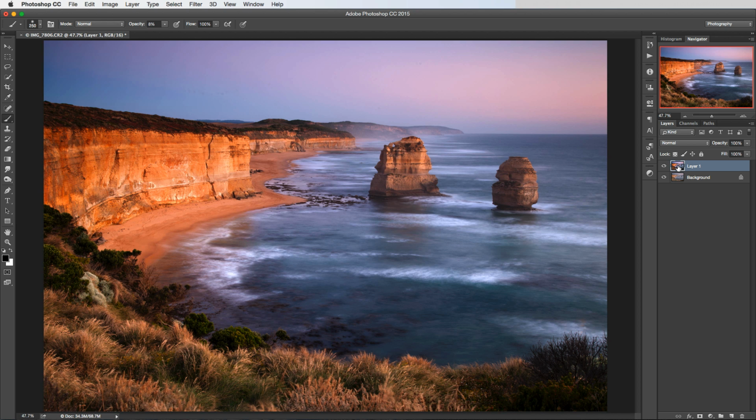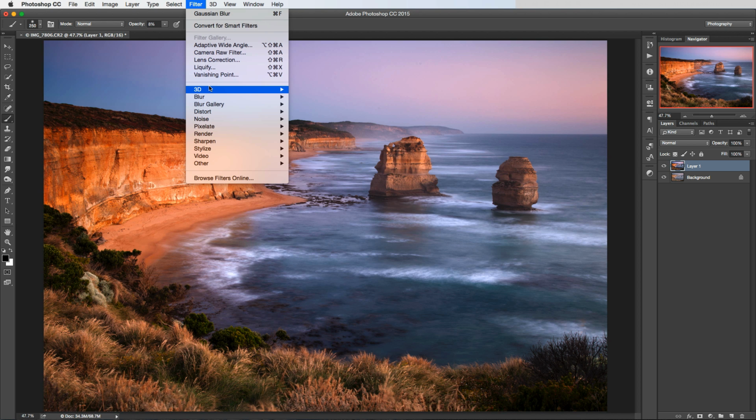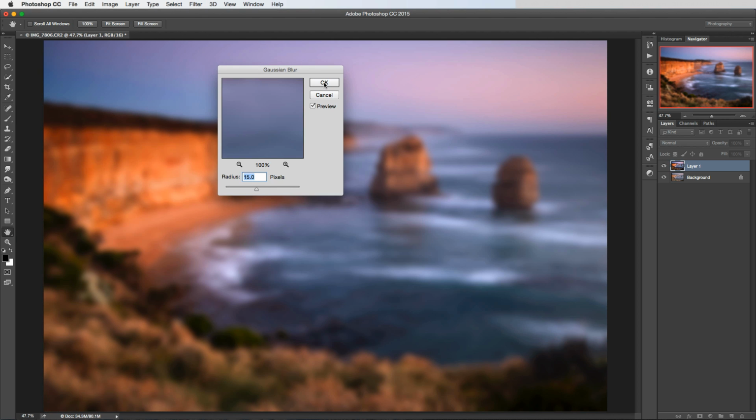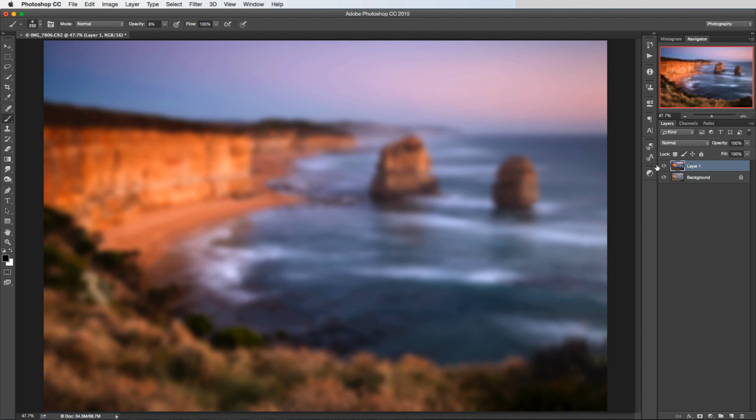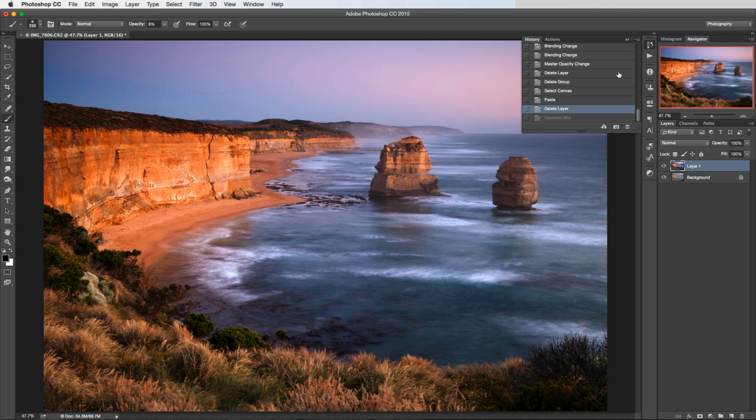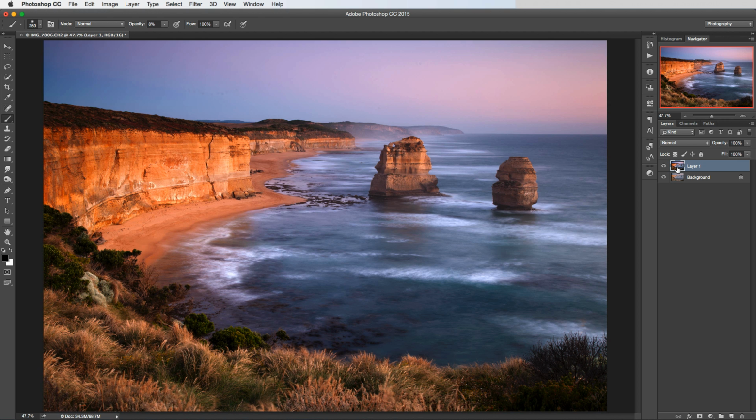So for example, if we wanted to say blur this layer, we can choose blur from the menu, Gaussian blur here, and just click OK. Now that's applied that blur effect to this layer, and there's no way at the moment for us to undo that or adjust the amount at which we blurred the layer, because we've actually edited and made changes to this pixel layer. So that's not a non-destructive edit. But let me just go back in the history there and undo that.